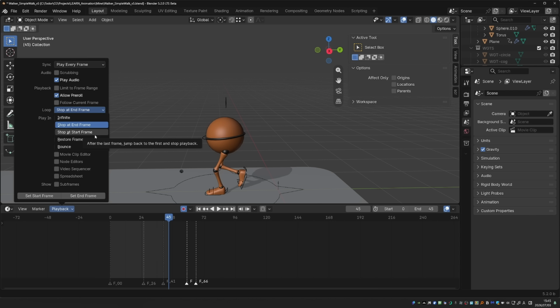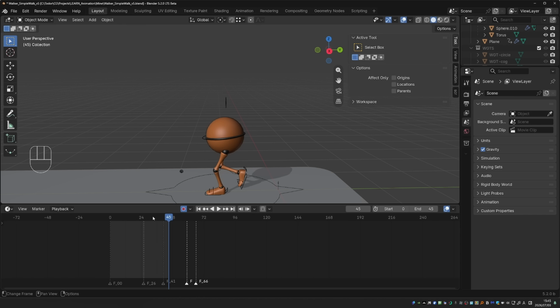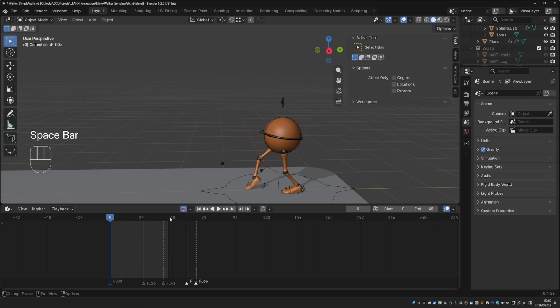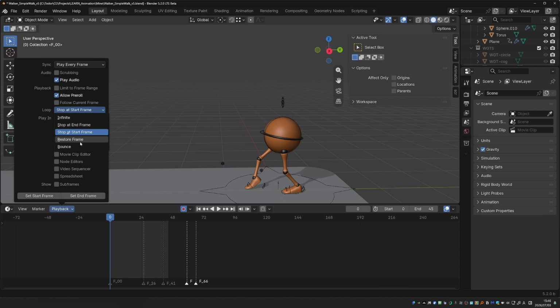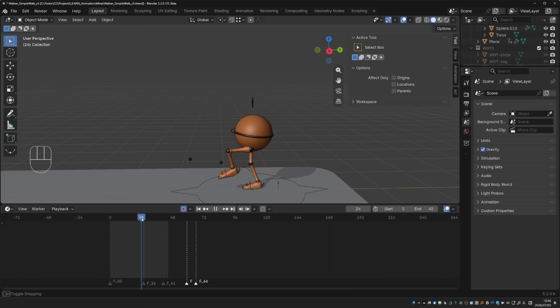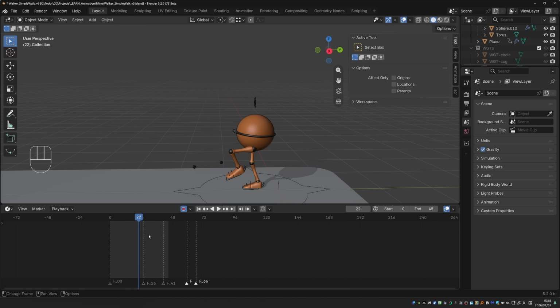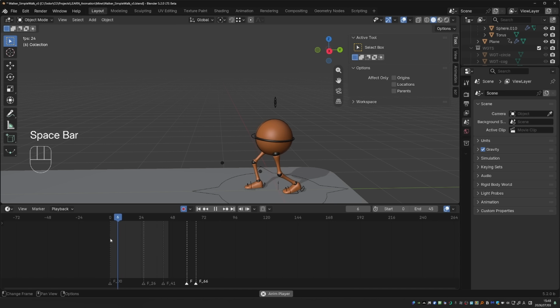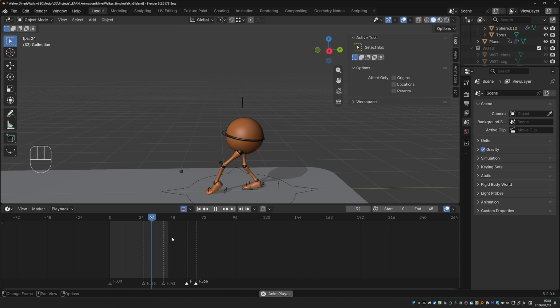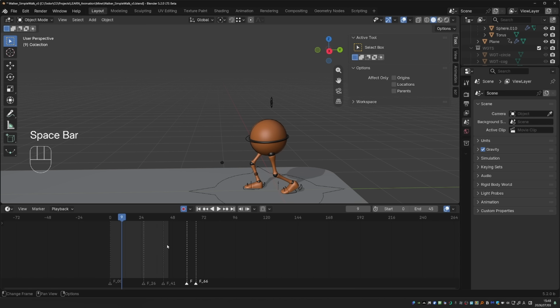The next is stop at start frame. So similarly, it will reach the end and it will stop, but this time it will reset to the beginning of the timeline. Next, we have restore frame. I'll move the playhead to 24, play the animation, and now it will stop and then go back to the same frame where we started playing the animation from. Okay. And finally, we have bounce that will play until the end, then it will play backwards, and then forward, and then backwards. I don't know, maybe this is something that experienced animators like.